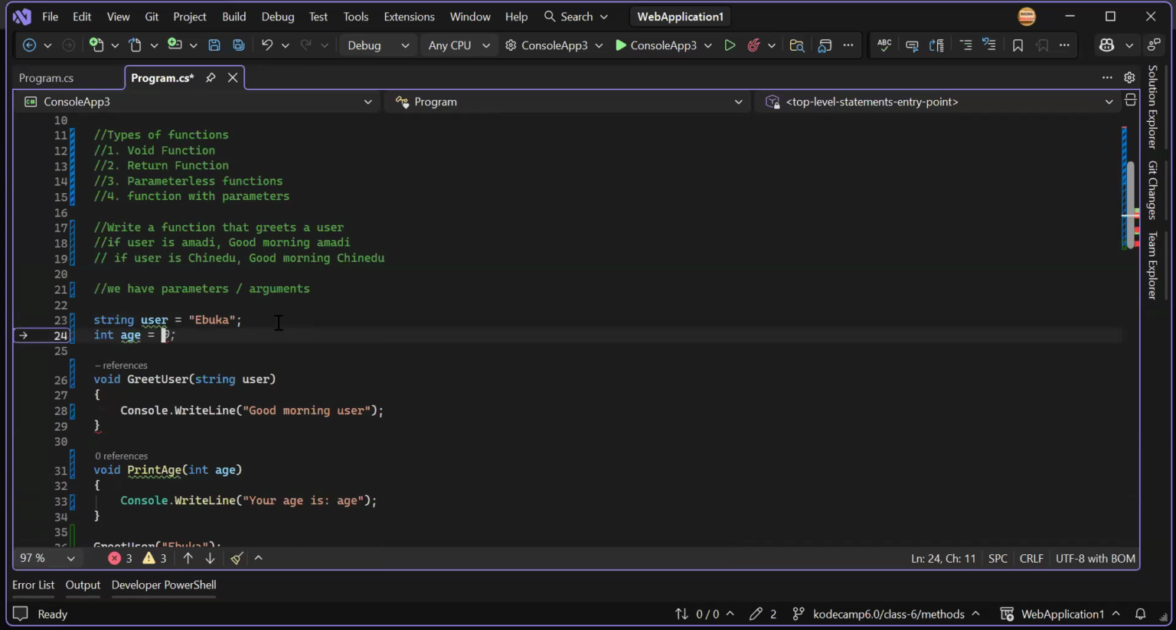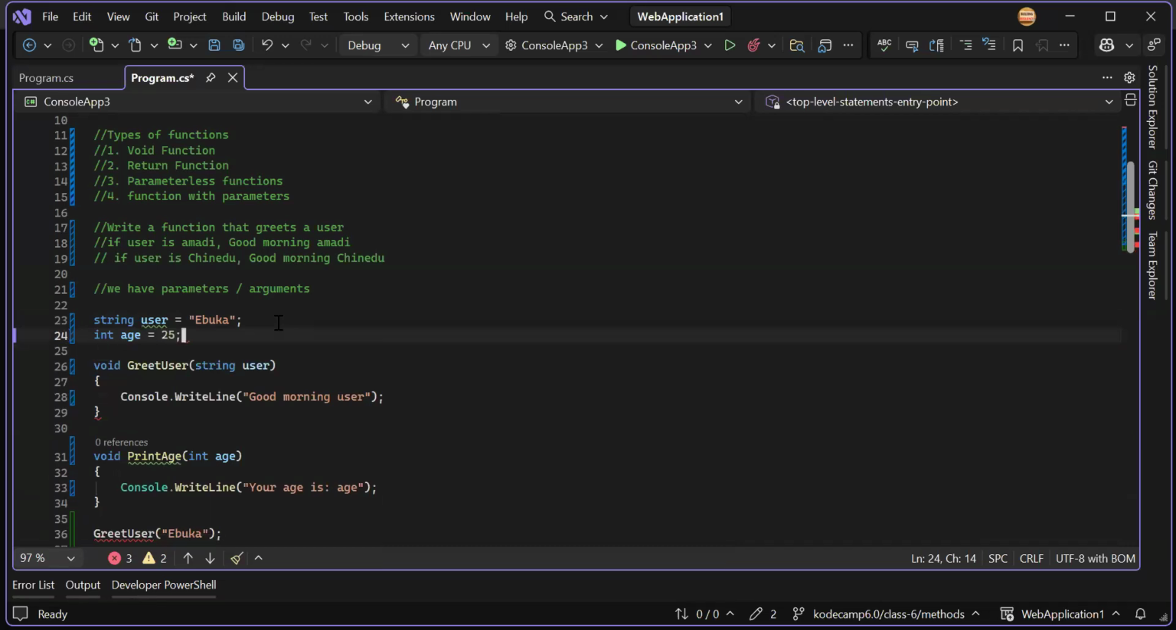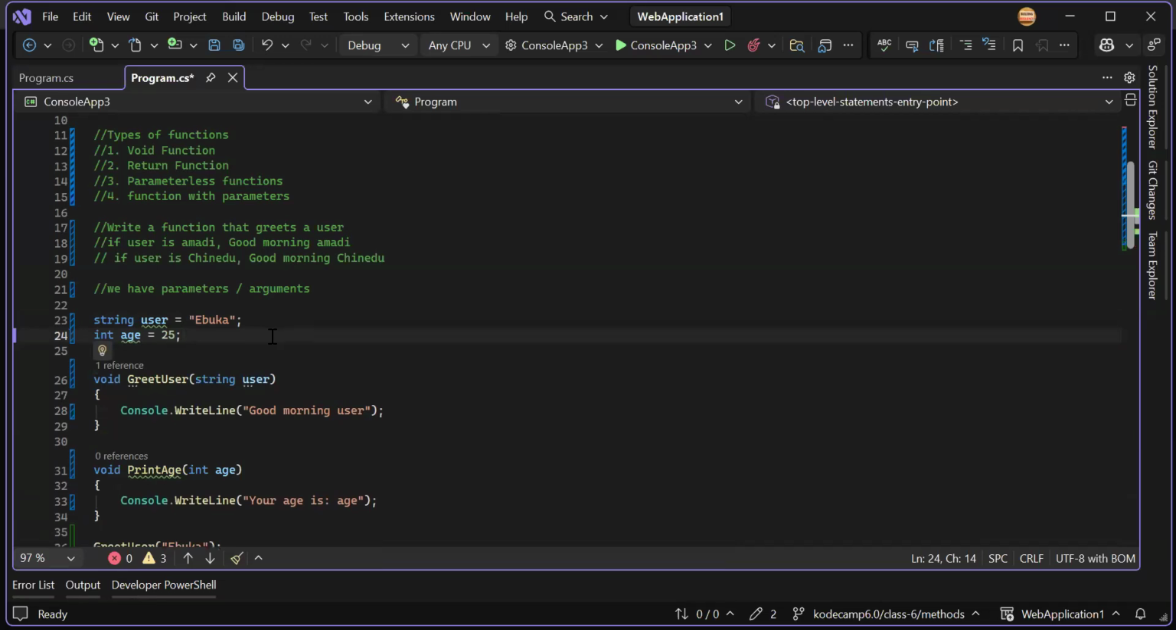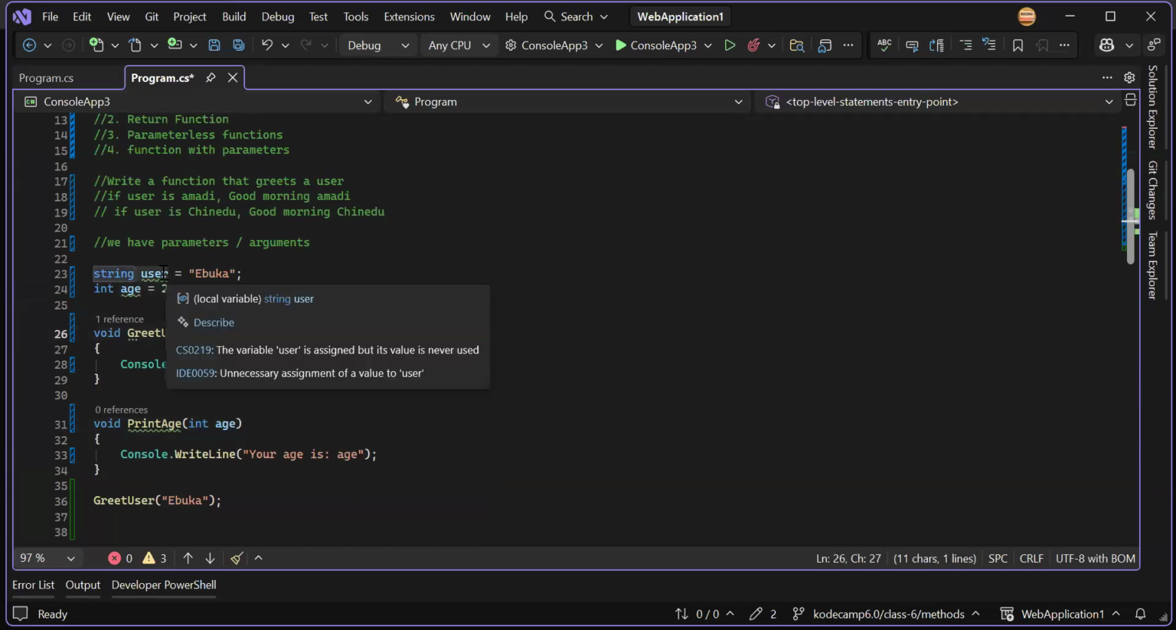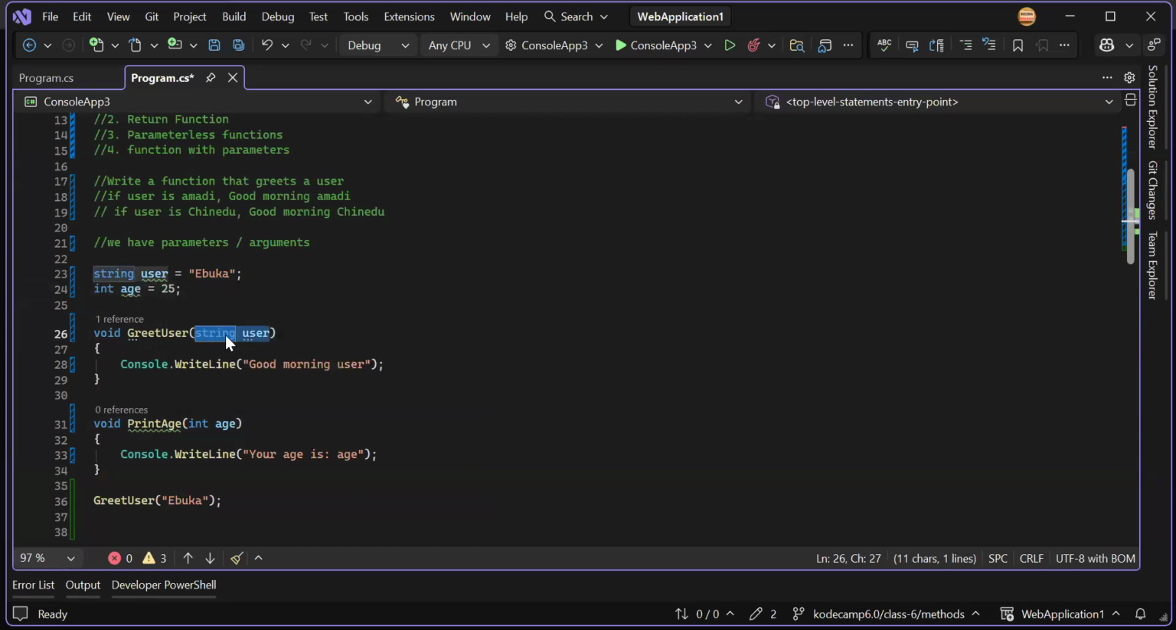Int age equal to, then you give it maybe 25 years old. Right? Samuel, do you understand this part? Yes. Great. So this is your parameter. All these are your parameters. Just like when you are declaring a variable, that is like your parameter when it comes to functions. But when you call a function, calling a function is just calling the name of the function, which is greet user, and which could be print age.